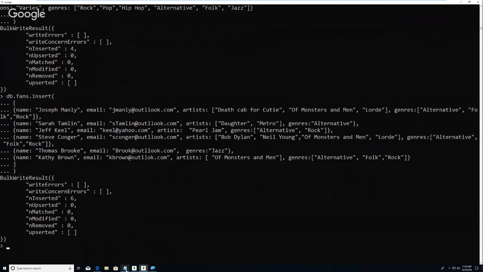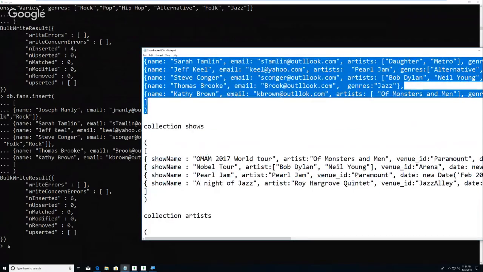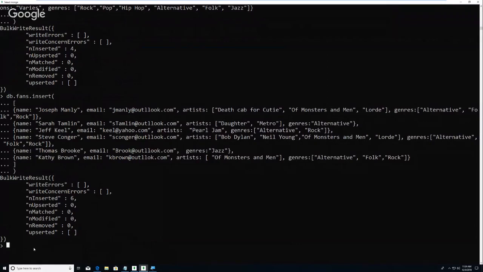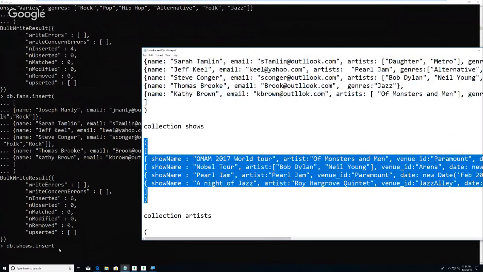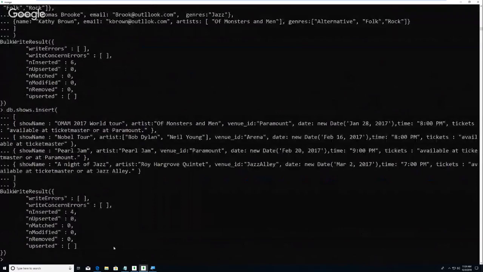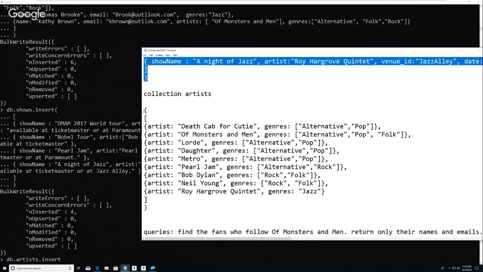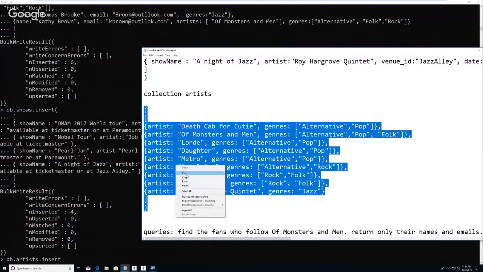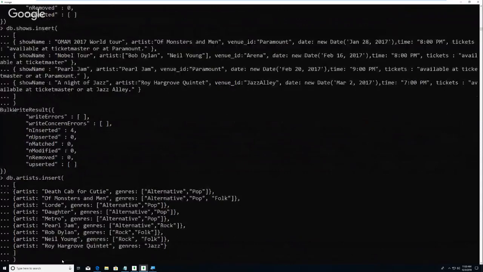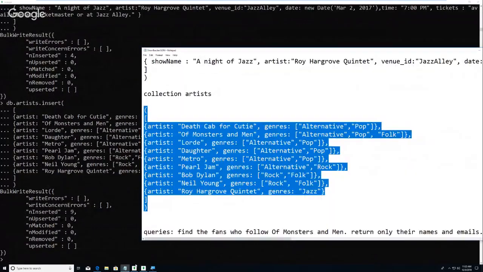And then what we'll do is we'll do the queries that are here too. So this one is shows. As I said, I think I was too relational with this, but shows.insert. And again, from parentheses to parentheses. And it should insert 4. And then I'm going to do db.artist.insert. And so I've inserted all the records that were there.